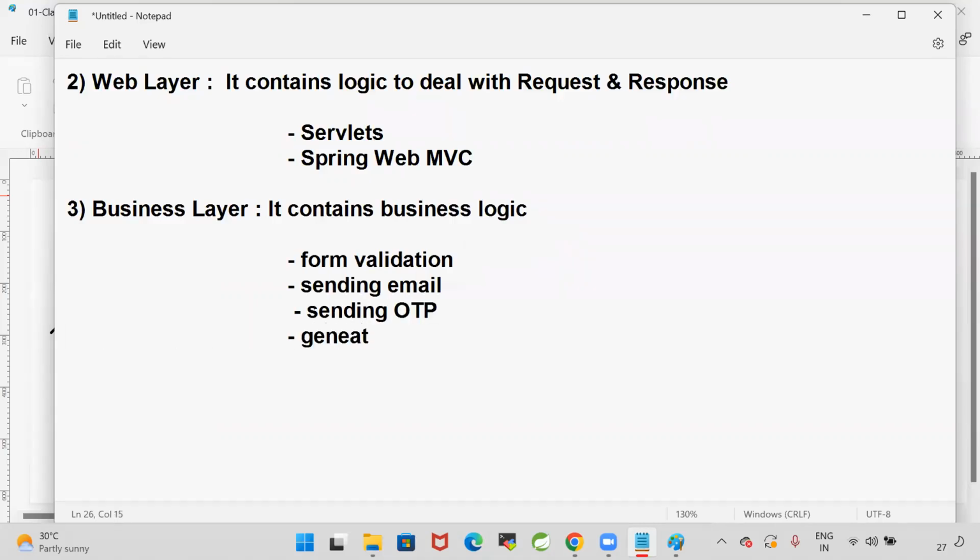Generate an Excel file, whatever the data is available, generate Excel or generate a PDF file. Calculations, manipulations, all these things come under business logic. So which technology are we going to use to develop this business logic? Normal Java. Our Java concepts only we are going to use to develop the business logic of the application. To develop business logic, first we need to understand the requirement given by the client.